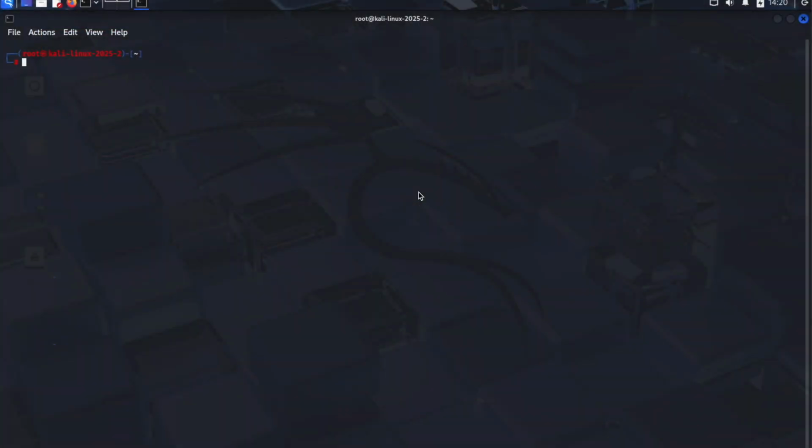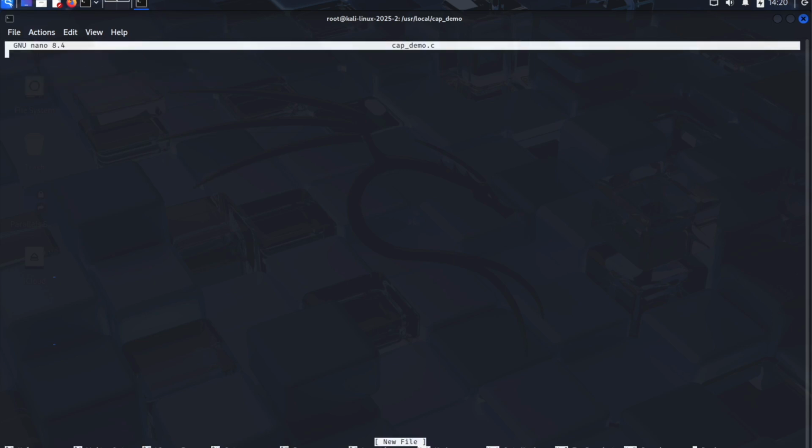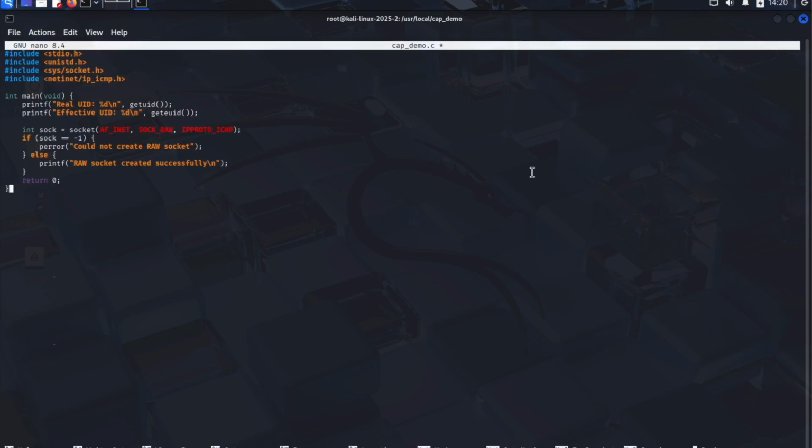So let's start by preparing the working directory. We are going to create a directory right here, /usr/local/cap_demo, and this is where we are going to work. Now we need to create the demo source file, the C program that we are going to use. It's a very simple program. It's this program right here.